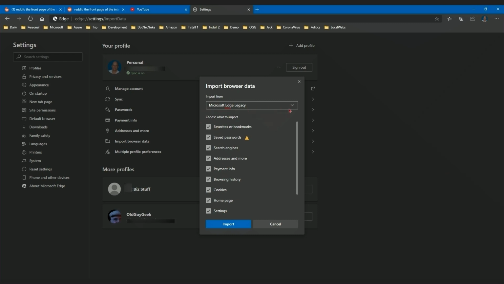Now be careful before you click on confirm, because up here is a drop down and you can import from different places. And you'll notice here there's the old Edge, the Internet Explorer, Google, Firefox, and your own file. So let's talk about that for a second.